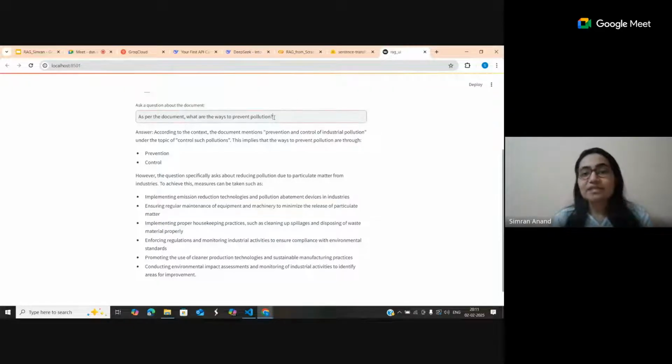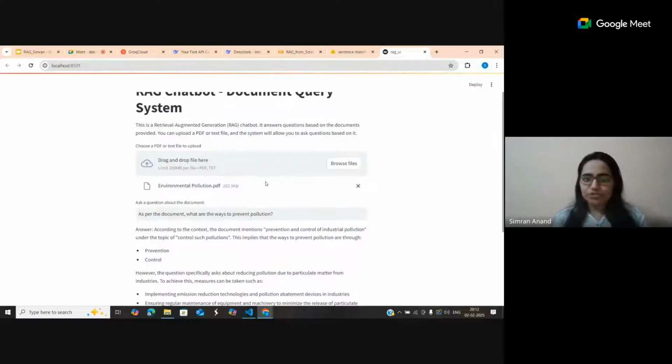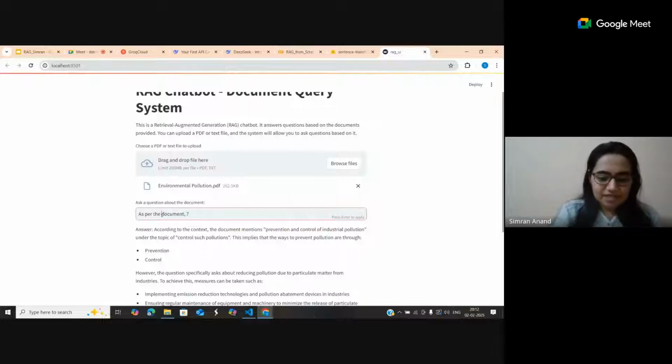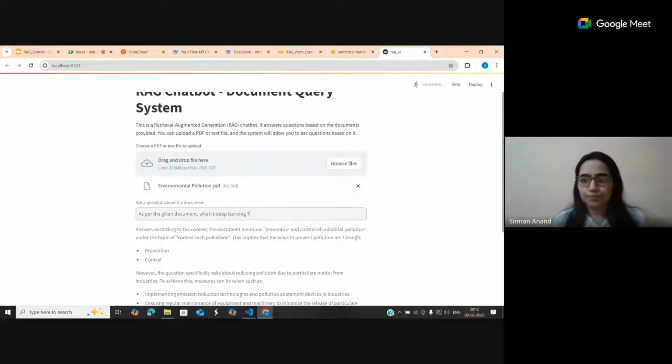Now, if I ask it something which is not there in the document, I have given it a document on environment pollution, right? If I ask it a vague question which is not there in the document, and I still specify as per the given document, to be more specific, let's ask something out of context, something like what is deep learning? Okay, this is not there in the document. Let's see what the chatbot will do.